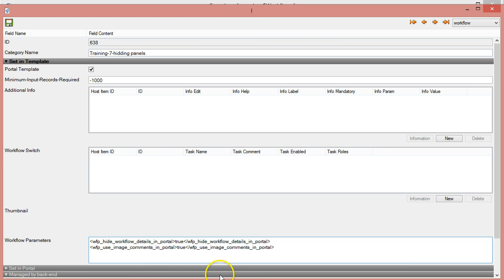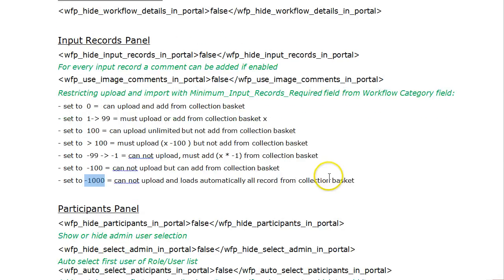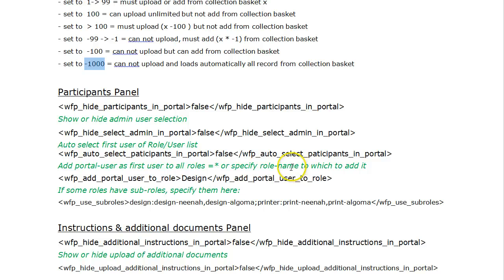So that is another step in the personalization of my website. Maybe I don't want the instruction tab. So again, I can show or hide this instruction tab. I have the participants panel, which I could allow them to select, or I could hide it. I can also add the portal user, the person who goes into the portal, to one of the roles, for instance to the design role, if the workflow has a design role.